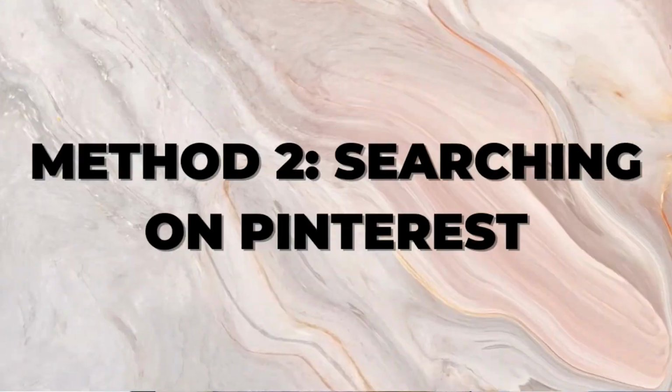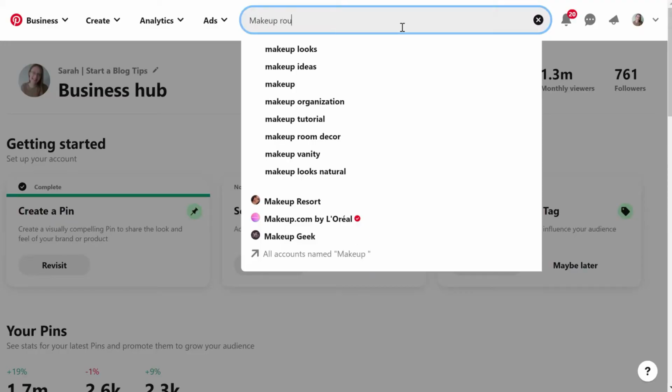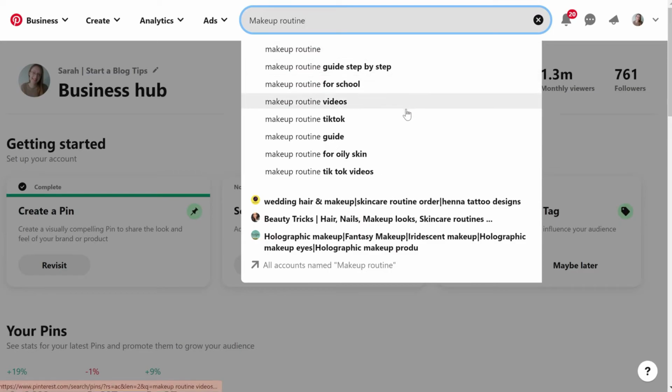The second way that I get blog post ideas is with Pinterest. Now Pinterest, just like Google, is a search engine, so you can actually use the exact same strategies that you used on Google to get ideas on Pinterest. Whenever you search something up on Pinterest, for example, makeup routine, you're going to see a drop-down menu with other ideas that you can use.